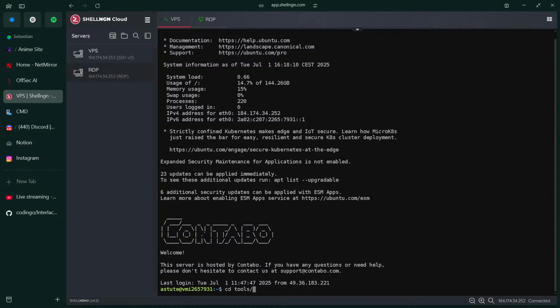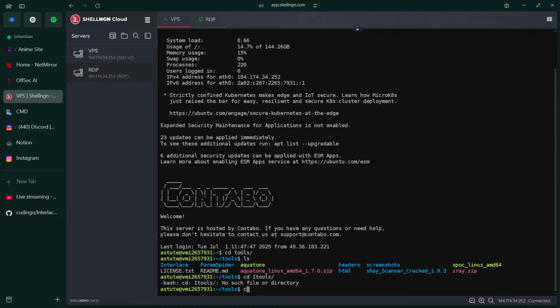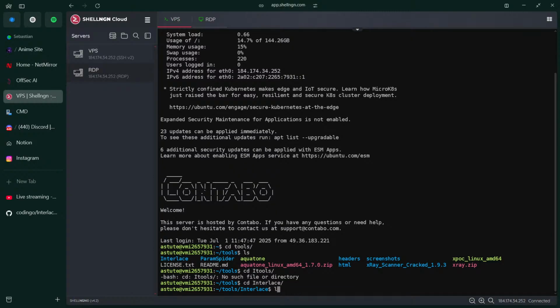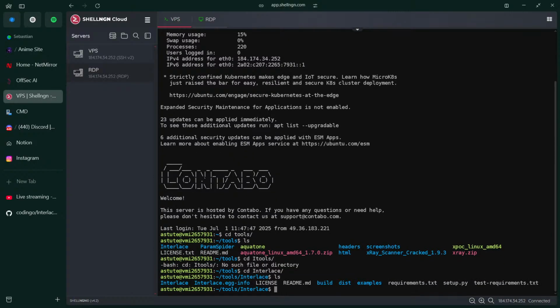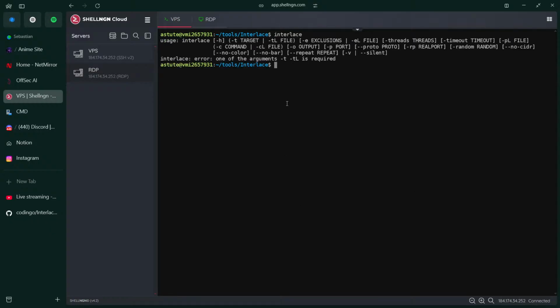Maybe go to tools. We have until last year. I did try to git clone, but I think I have to... Oh yeah, I already installed it. So we should have Interlace. Yeah, so we have Interlace here up and ready.